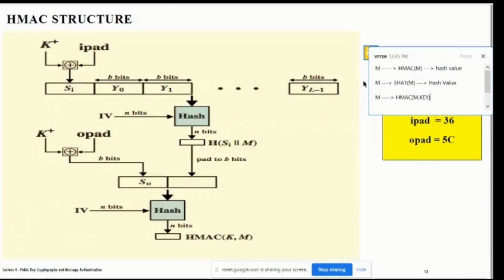In SHA-1, we are not using any key. Inside the algorithm they are using a key, but we need not bother about it. The user is not giving any key. Here, the user must give a key. It is the same as encryption, where you need message plus key. The same concept here: to find the hash value, we are going to use a key.